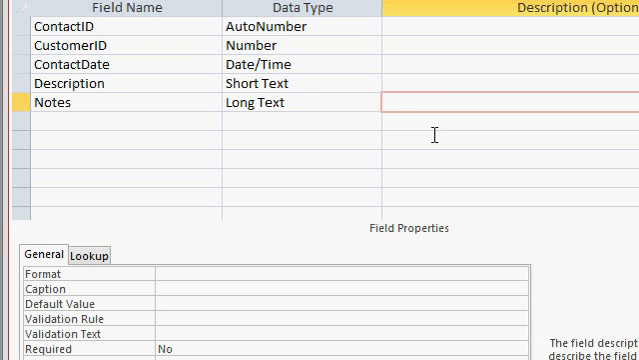The short text is like a quick description. If you need more notes, like the customer sends you an email and you want to make sure you store the whole thing, you can copy and paste it into a long text field. And that's pretty much it for now. That's basic contact management, the date and time and what happened.